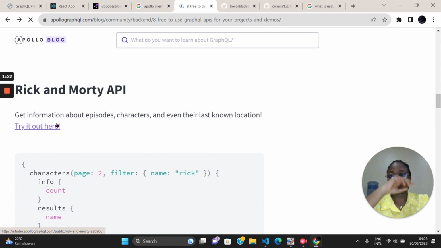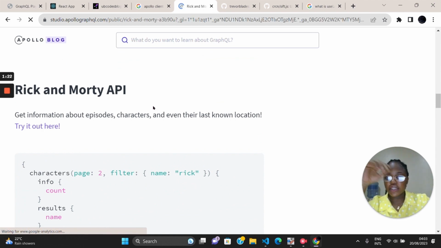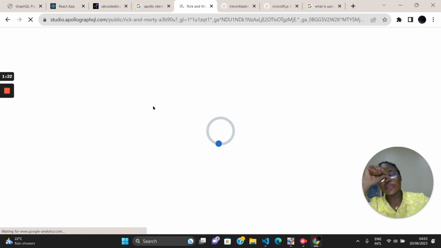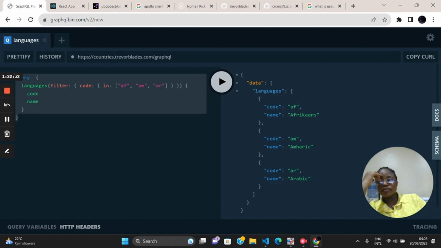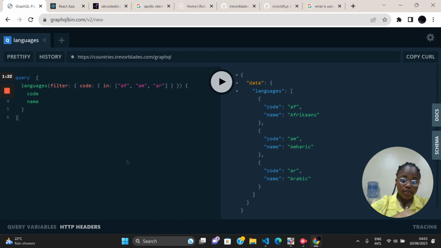So if I click on the Rick and Morty API, let's copy this and go here. Rick and Morty API. Let's paste it here. If you do that, we check the docs for it, and we see that there's a... this is my face away.